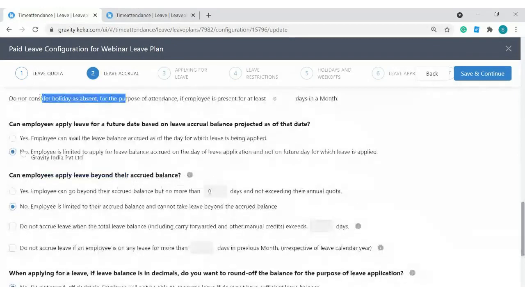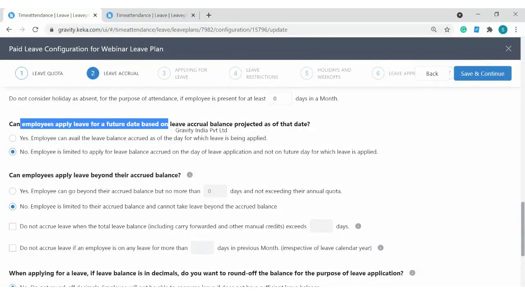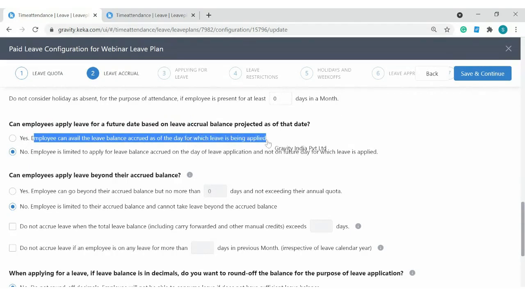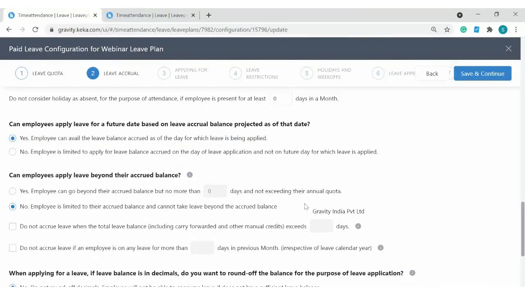Now, can an employee apply leave for a future date based on leave accrual projected as of that date? So what this means is, I am sitting in Jan now. In Jan, I got my 2 leaves on the first day of the month. I want to apply for a leave in March. So what does the first setting say? Employee can avail the leave balance accrued as of the day for which leave is being applied, which means I can, because by March I will have 4 more leaves credited to me, right? If we select yes, then they can avail the balance in advance.